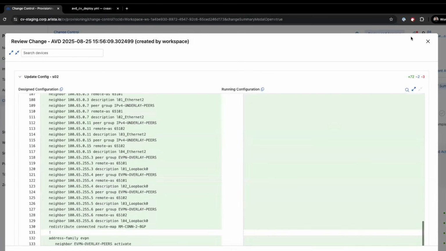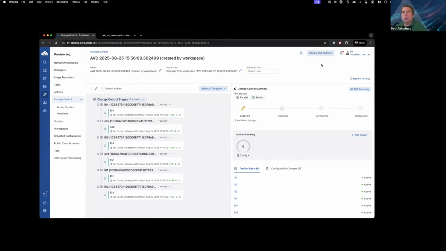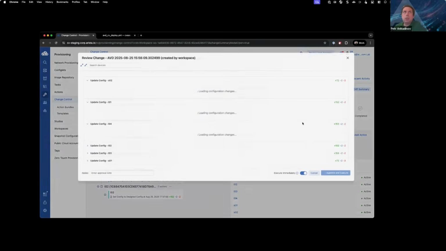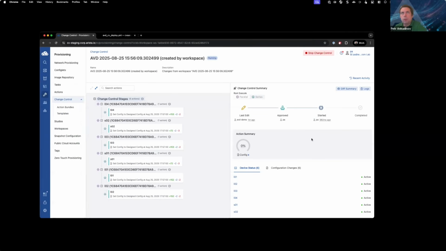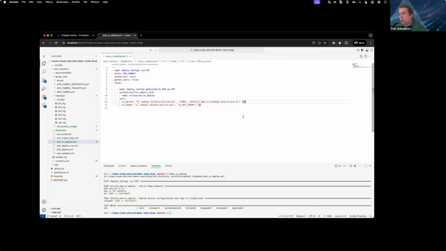Basically, we are configuring everything from scratch, so I'm not going to review that. It's the configuration that was just generated by AVD. I review, approve and execute immediately. We are creating the workspace automatically and submitting it, and then there is a change control, which we then want to kick off. I think this is the best way to do it for the majority of customers.